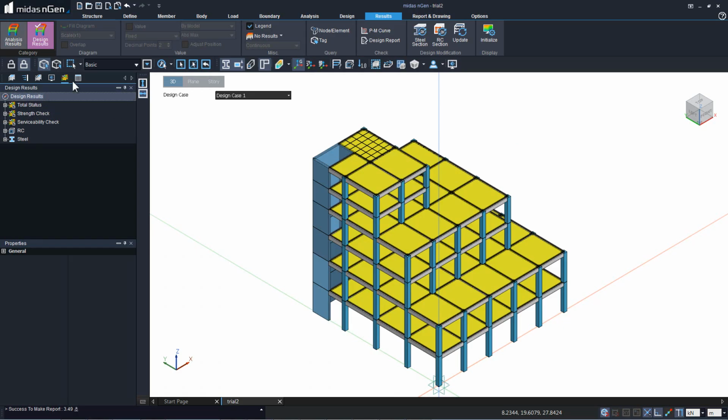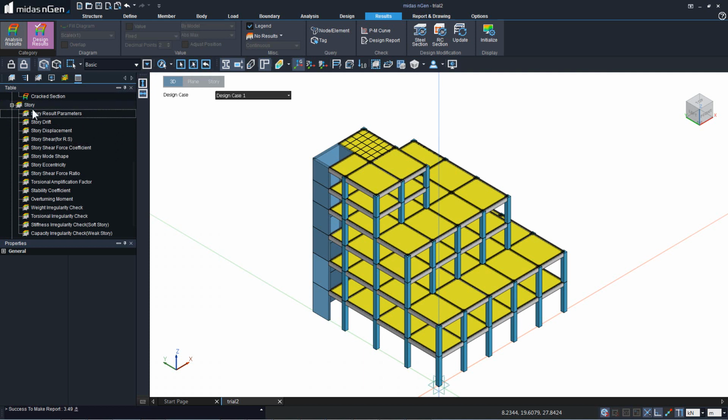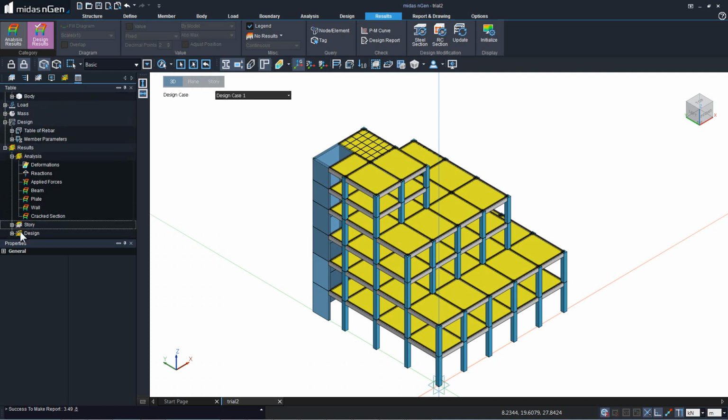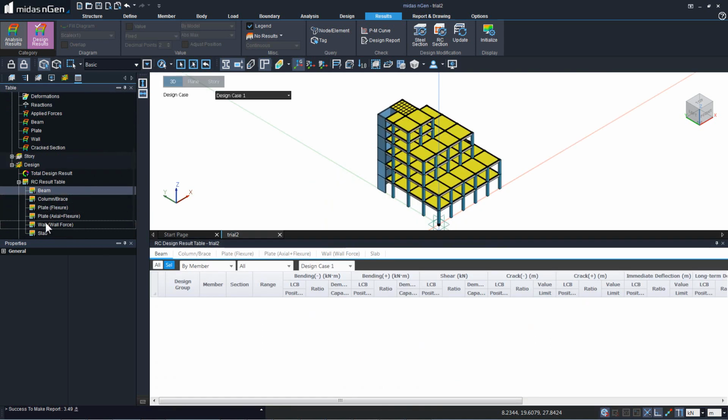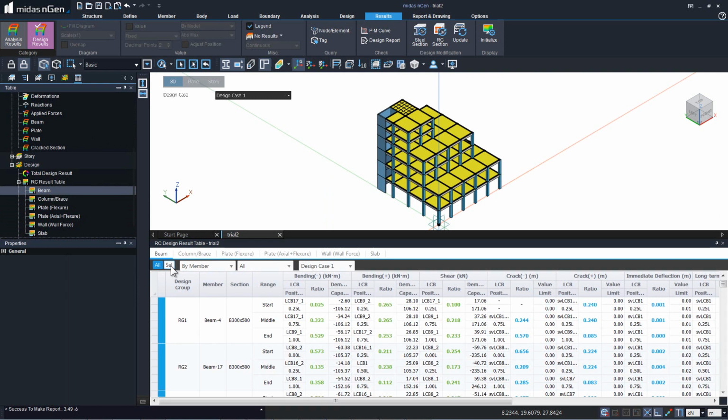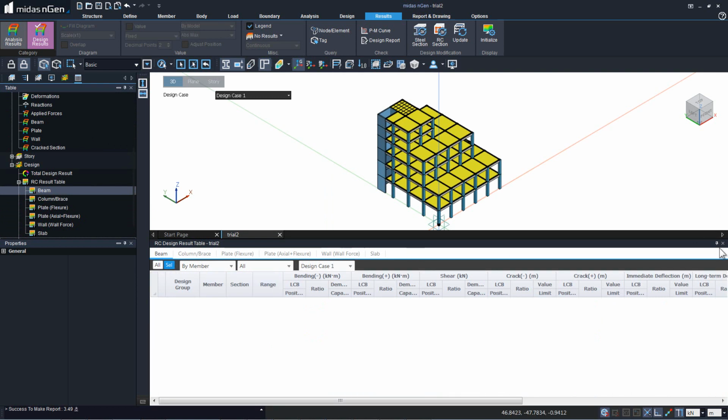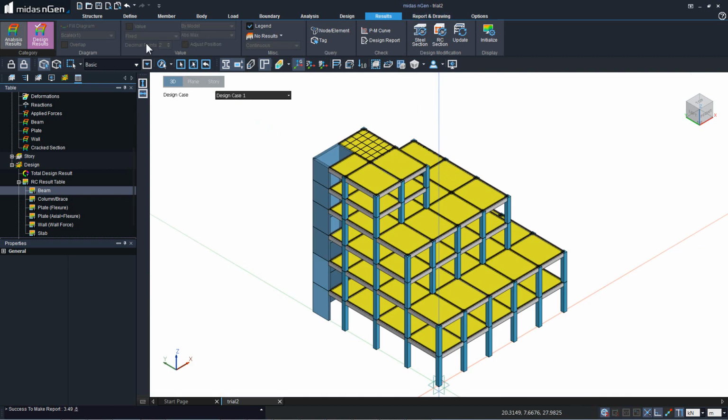And we can also get the rebar arrangements in the form of table that is available right over here in the table tree menu. So this is a table tree menu design and the RC result table. You can get the result table for the beam, column, wall and slab. You can have it for all or for selected members. So that is about the design.